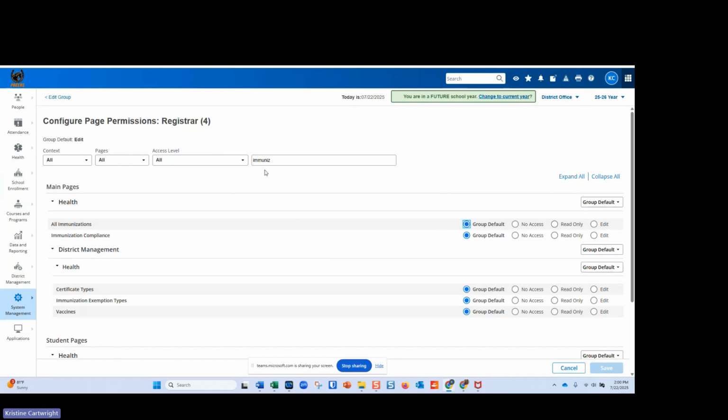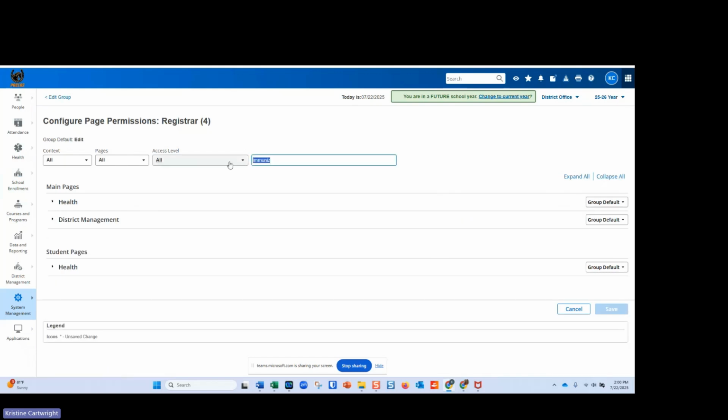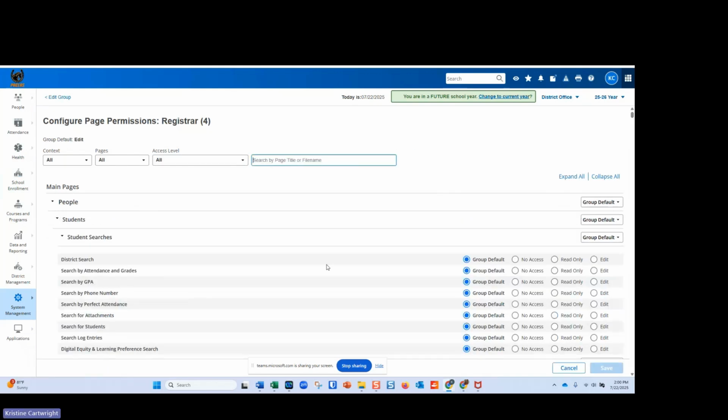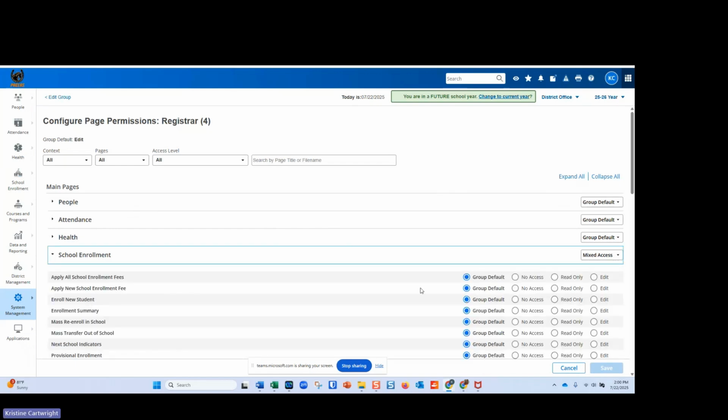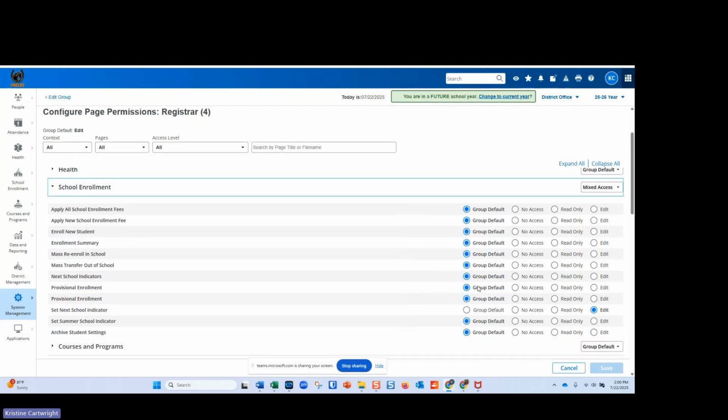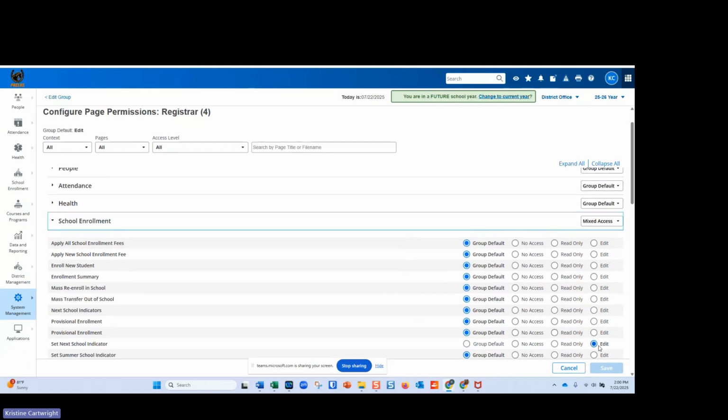Another thing is, let me close this and take this away. Another thing you'll notice is, before you open things up, it'll tell you a little bit about the security in the underlying pages. So where it says mixed access, that means within school enrollment, there are pages that have different settings. They're not all group default. You have mixed access.